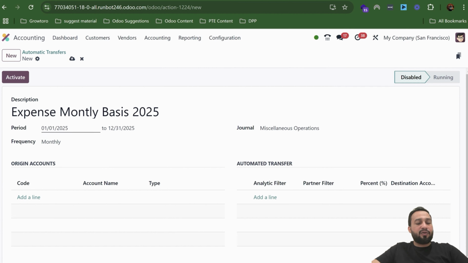I say this is from 1st January 2025 to the end of December, December 31st, 2025. You can also choose the date according to your business requirement. For example, if you are creating this in the month of March, you can select that date when you are going to start those transactions. In my example case, I'm going to choose the start of the year, so that's why I chose this date, 1st of January 2025.